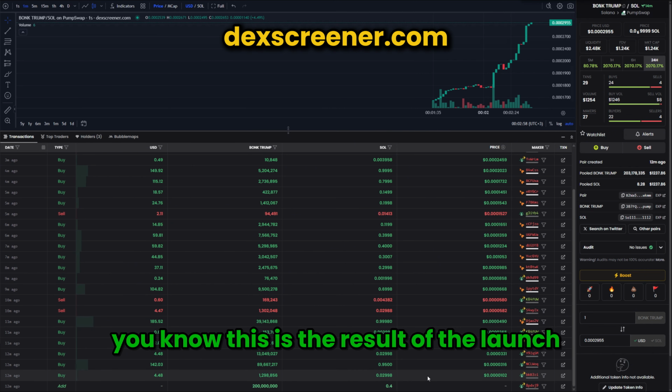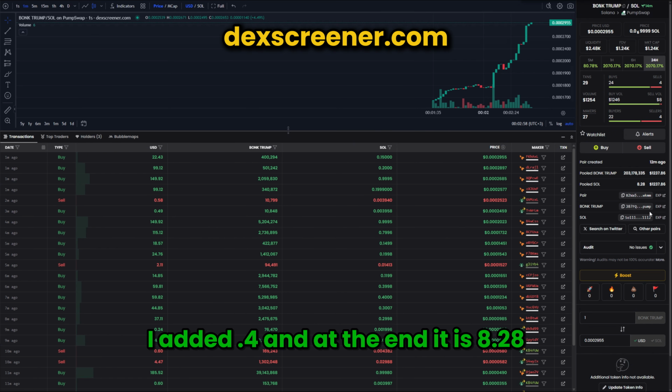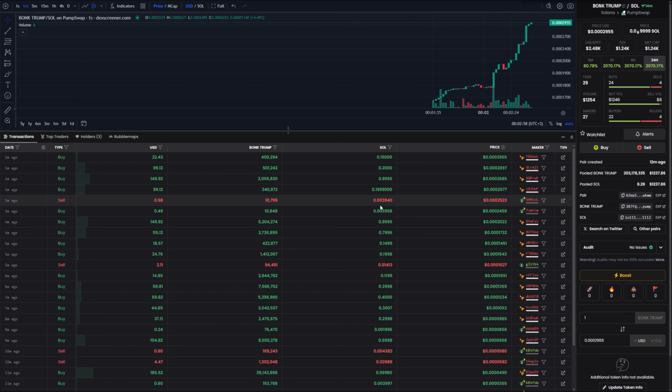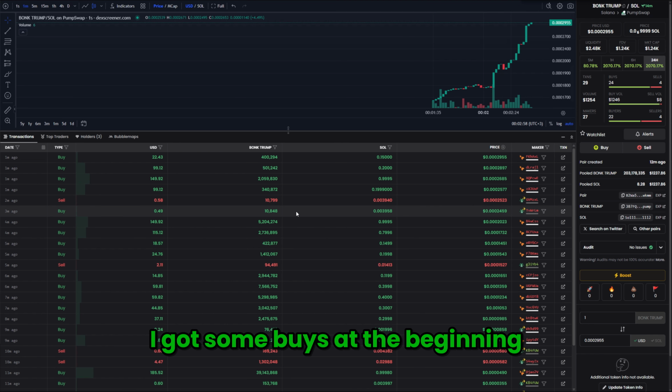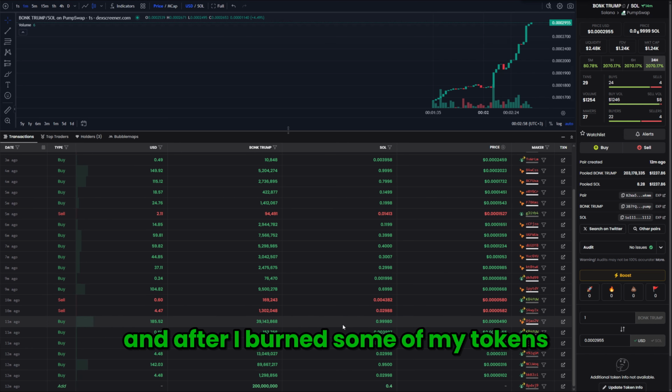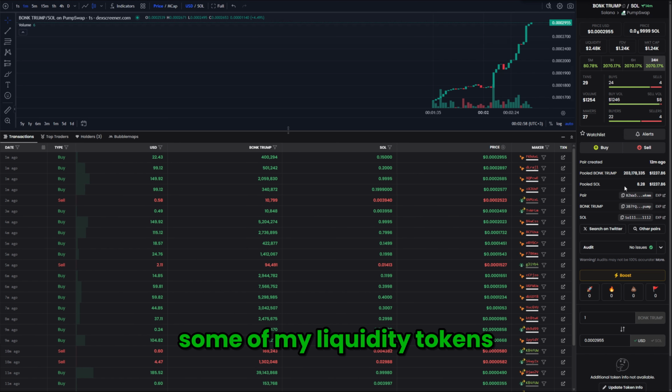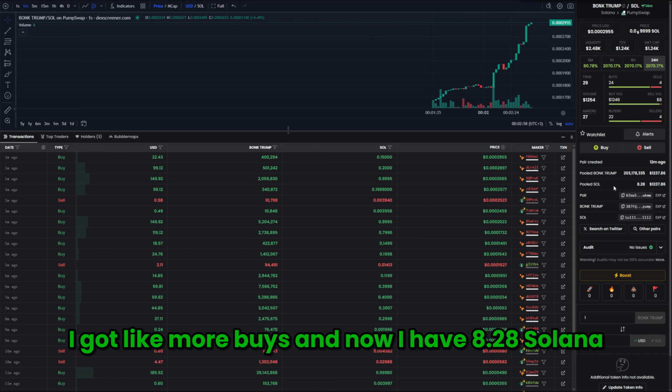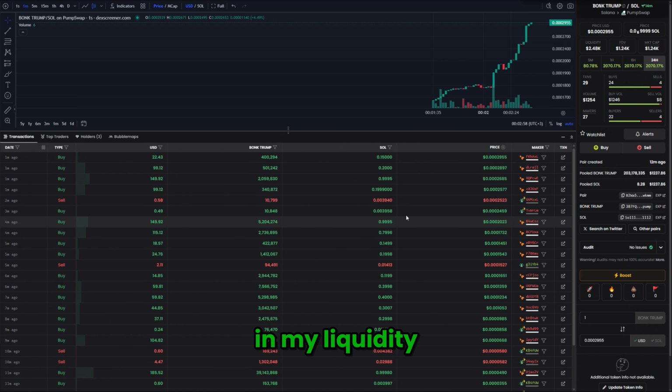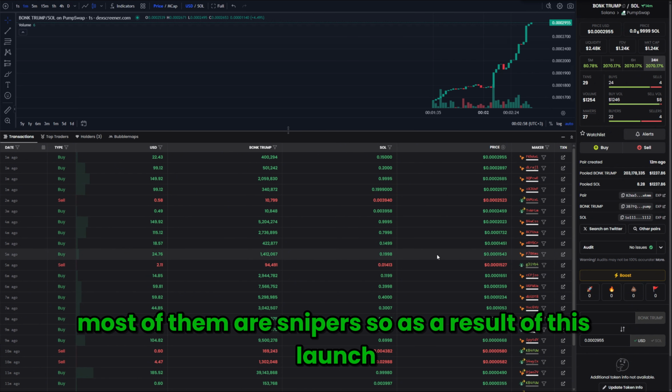This is the result of the launch. I added 0.4 and at the end it is 8.28. I got some buys at the beginning, and after I burned some of my liquidity tokens, I got more buys, and now I have 8.28 Solana in my liquidity. Most of them are snipers.